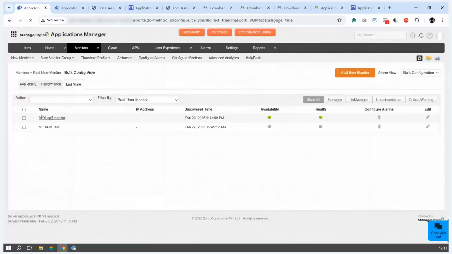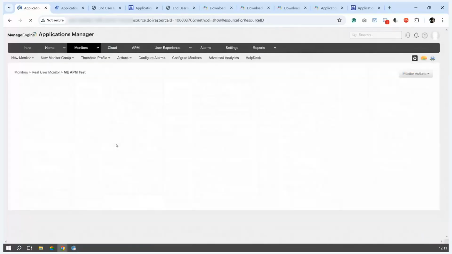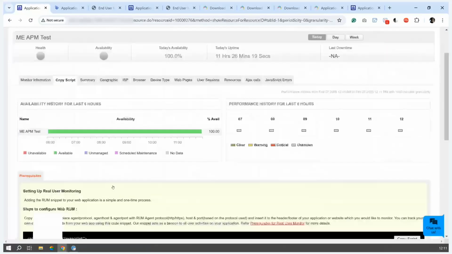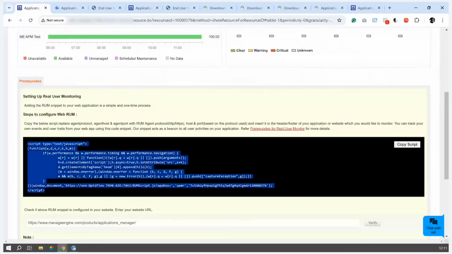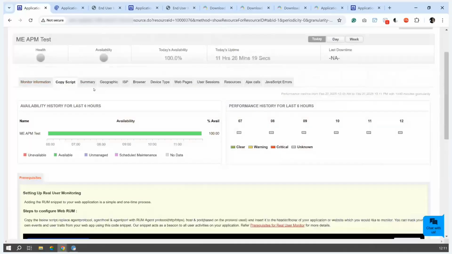You will be able to view the script. It will be shown in the first page here. So you'll have to copy the script and copy the JS script and specify it in the header footer part of your web application, mainly in the index page of the web application. Once you're done, you'll have to launch the application to enable data collection. Once that is done, you'll be able to view the monitor performance metrics here.